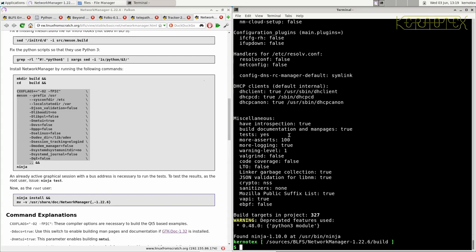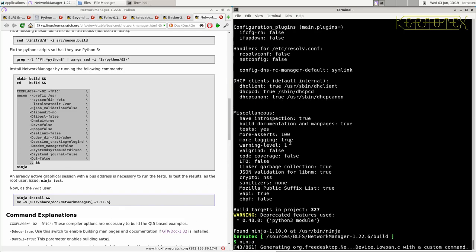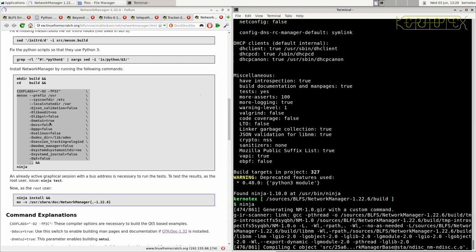So now I'm going to run Ninja, build this. May fail possibly because of those things I left out, like the JSON validate and the PSL and DOVS. I don't know what DOVS is at all, but we'll see if it does fail or not. Actually, the modem manager could be failing because I've disabled PPP, possibly. Point-to-point protocol.